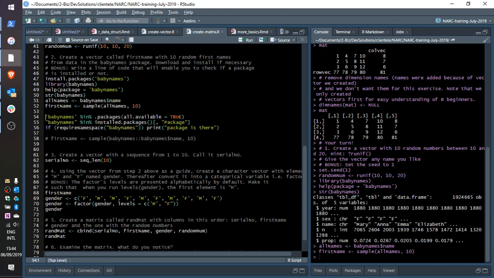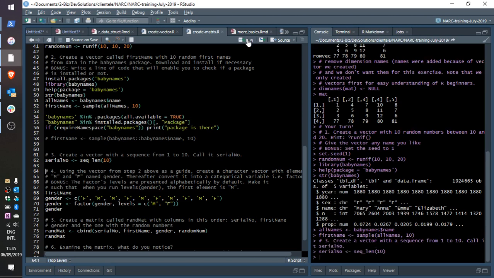Okay. Now create a vector with a sequence from 1 to 10. Call it serial number or serial no. That's it. This code will do that. But of course, there are other ways of doing it.